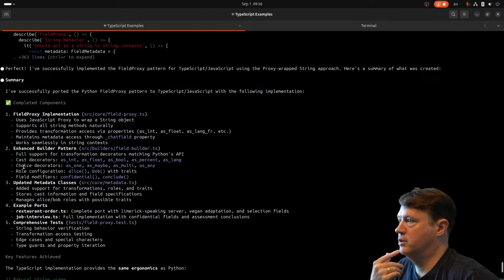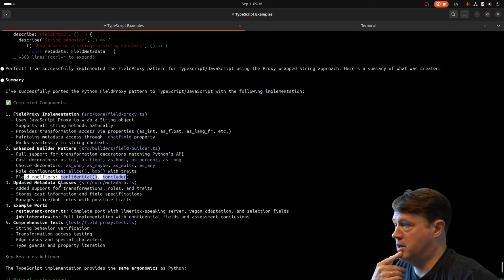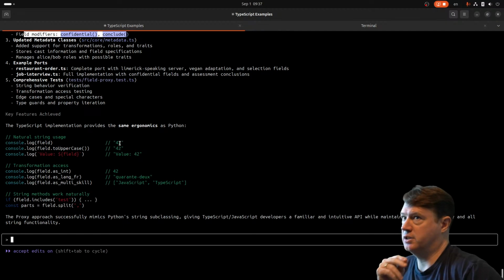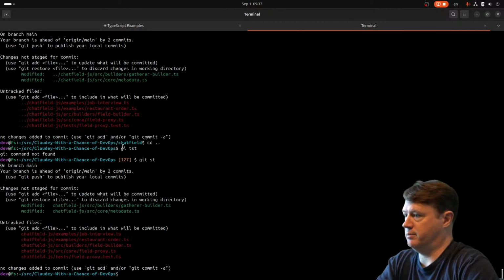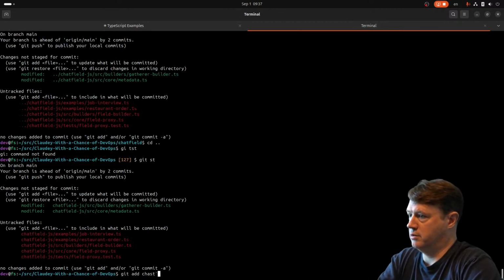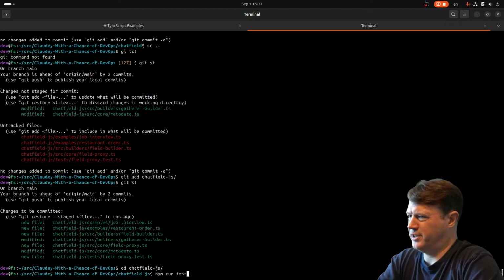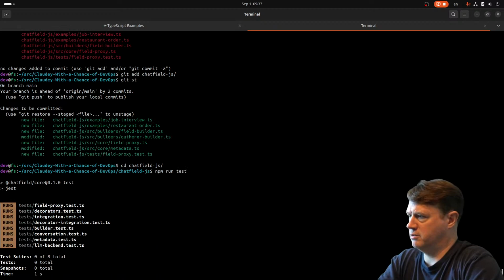Choice decorators. Role configuration with traits. Field modifiers. Updated the metadata class. Comprehensive tests. Perfect. Wonderful. Awesome. Let's just check all this in, if it claims to do that. npm run test, is it? Ooh, nice.